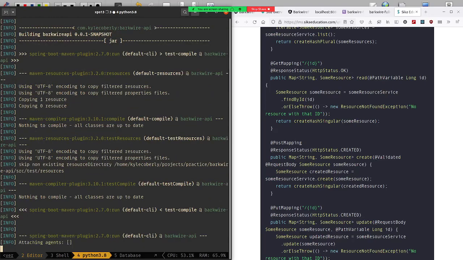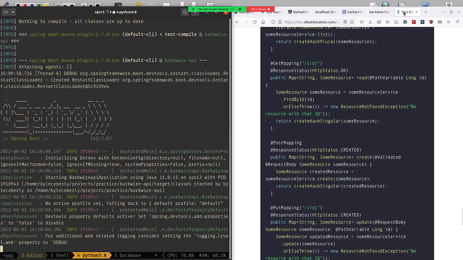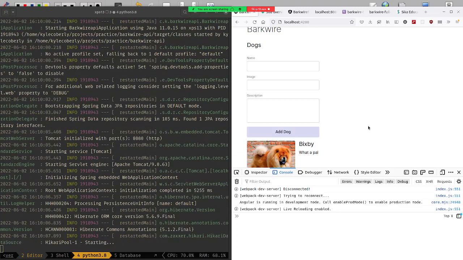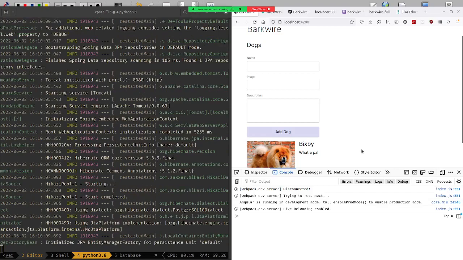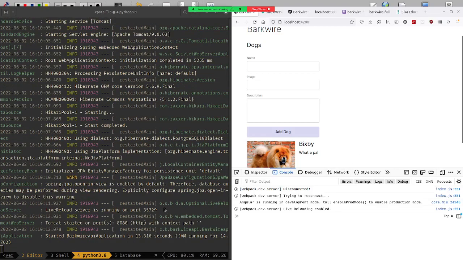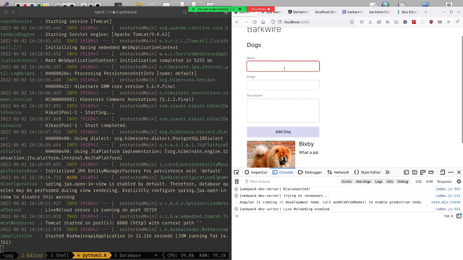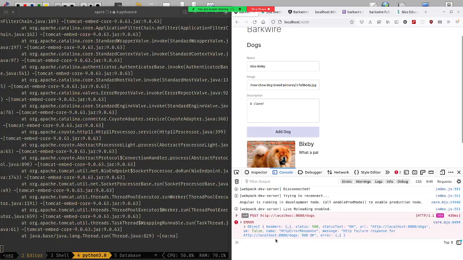So now I'm starting my development server. My front end was already done. So boot it up. Okay, that's a good sign. I'm going to grab that image link and try to add a dog called also Bixby. And all right, something didn't work. So it 500'd. That means that the server broke.